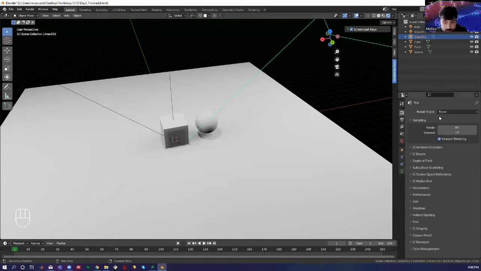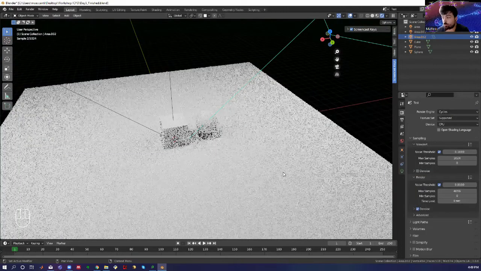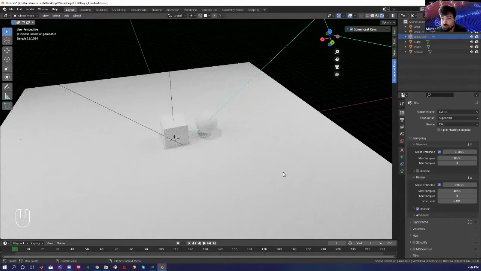Eevee is typically used in video games or videos. Practically, it's a real-time rendering, and it's performing a simulation, but it's not accurate. It's not photorealistic. To have photorealism, what you have to use is Cycles. Cycles really performs a ray tracing simulation.